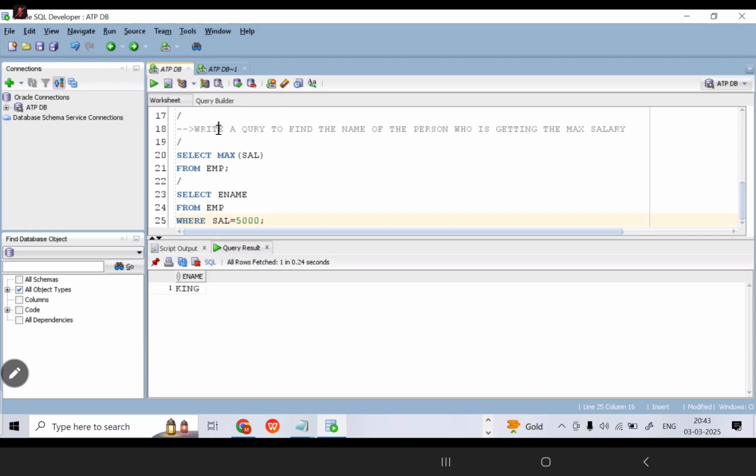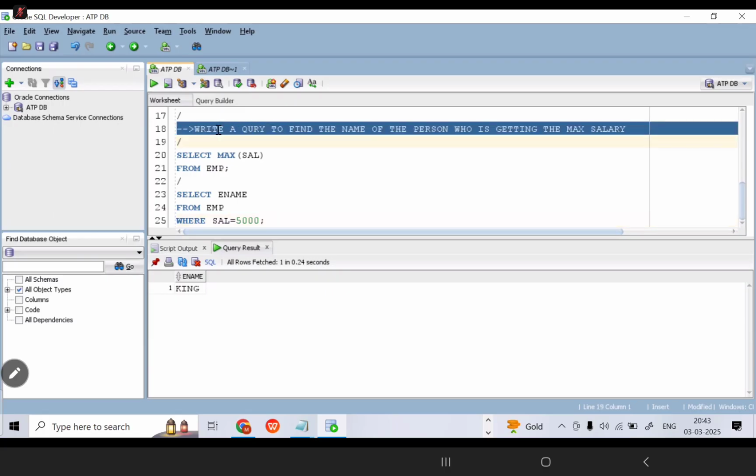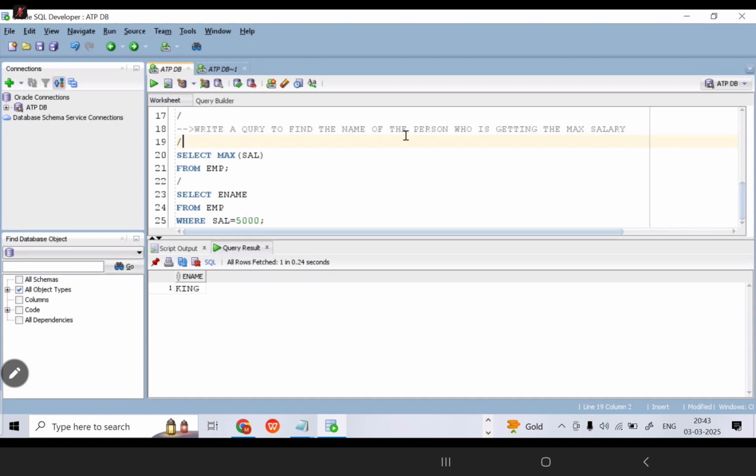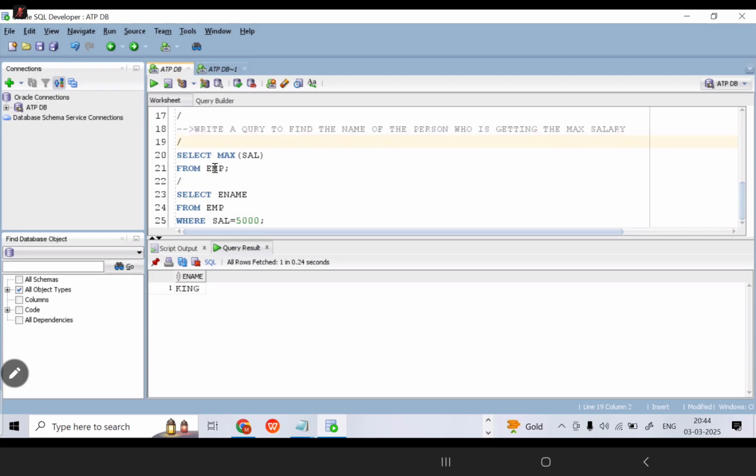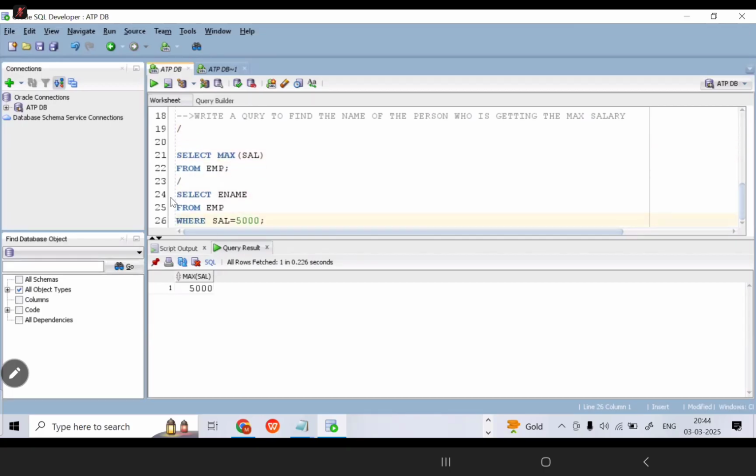But as per our query, is there any salary provided? As per our query, is there any salary? No. What is there here? Write a query to find out the name of the person who is getting the highest salary. Can this query be satisfied? First query. Yes. This is the one query. Just check it here. This is the one query. Okay, this is the another query.